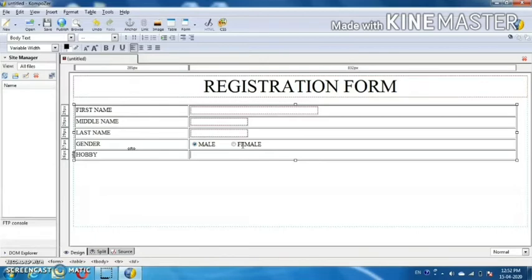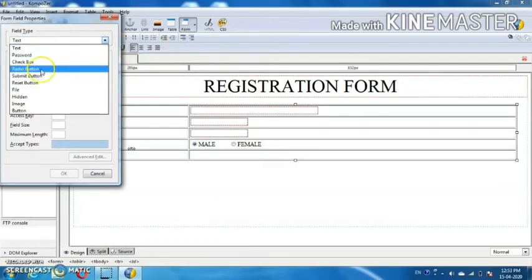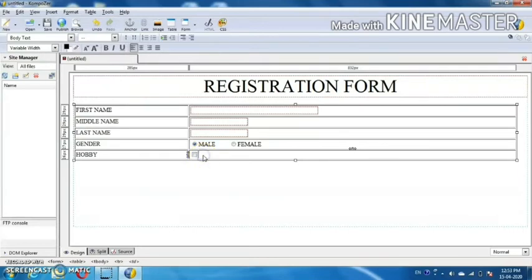Next is your hobby, and for hobby we are going to select form field. Now instead of radio button we are going to select checkbox. In field name hobby, and in field value whatever hobbies we are going to write. Over here I've written reading, then okay, reading.